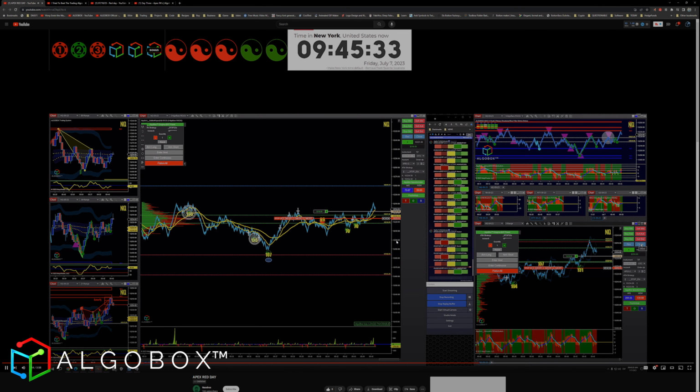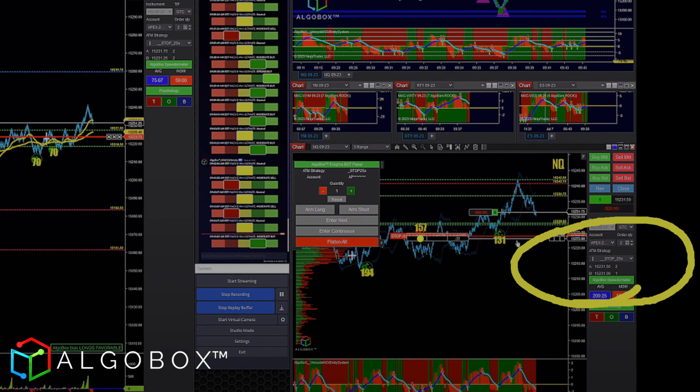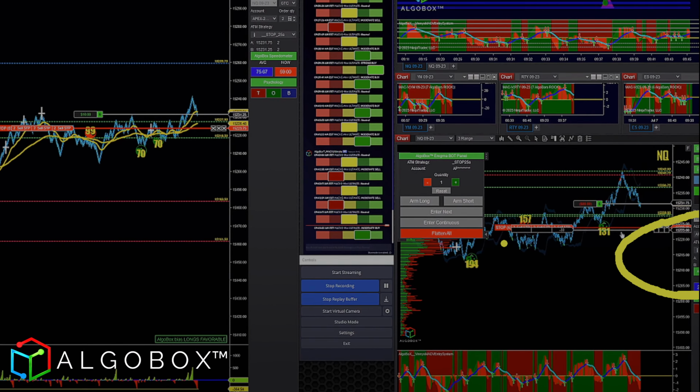I don't even see targets. Did he just take off the ATM? Okay, hold on. So now we've shifted ATMs. Okay, so now he doesn't have any targets. He's just got a stop. So he's playing naked open.